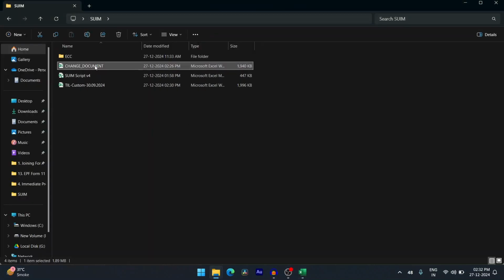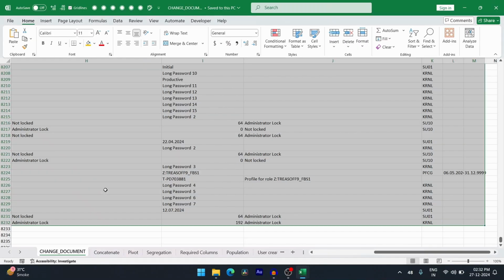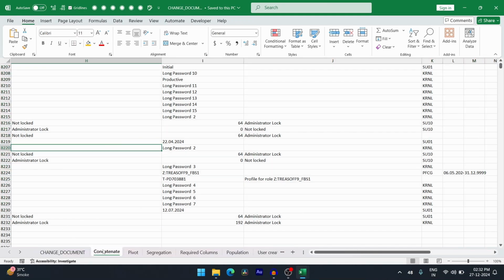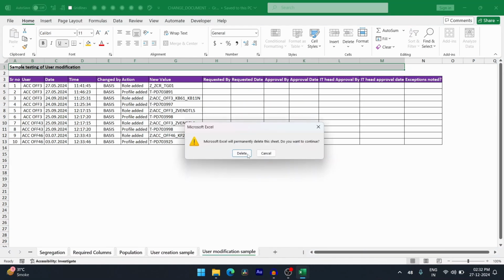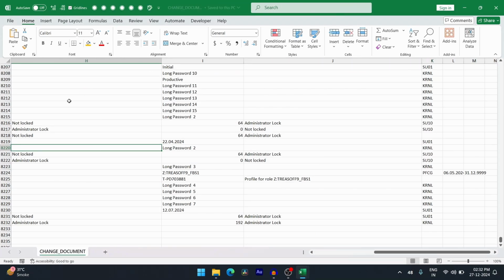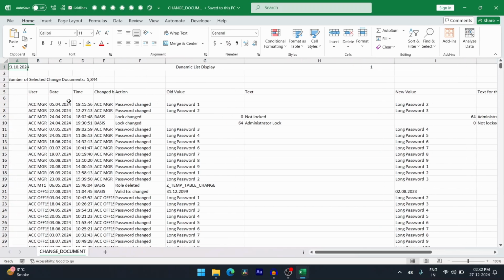Okay, and I will just go to this change document, and let's say for example, there are multiple worksheets which we need to delete because I think we ran manual sampling on this file. So I will just delete that. Now it becomes like a fresh raw file.